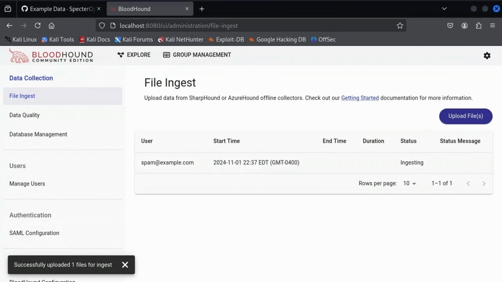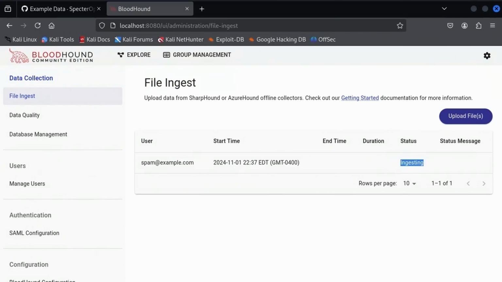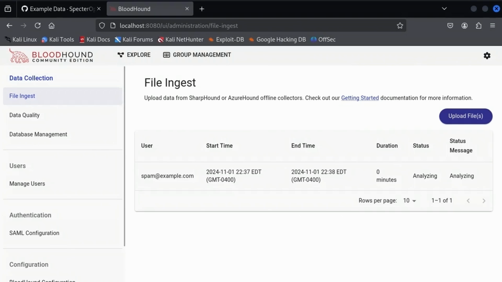Now, it may take a few minutes to ingest, but the file ingest page has a status, so it says it's ingesting. And when it completes, it'll update the status message, and then we'll be ready to explore the data. Now, I've waited a few moments. I'll refresh the page just to see the status. And at the moment, it tells me it's analyzing. And then it gives us a message complete, so we're ready to go.